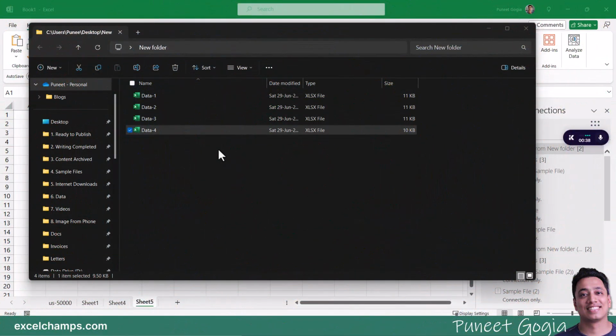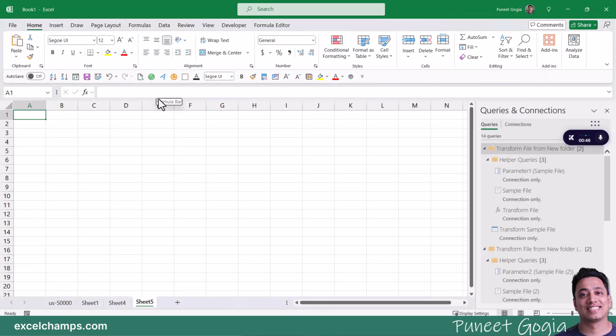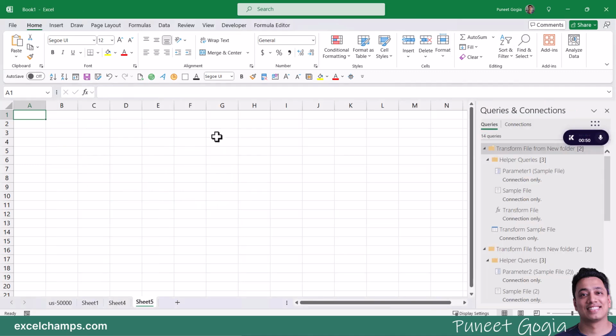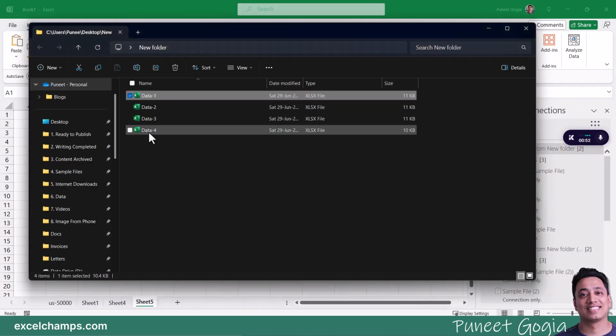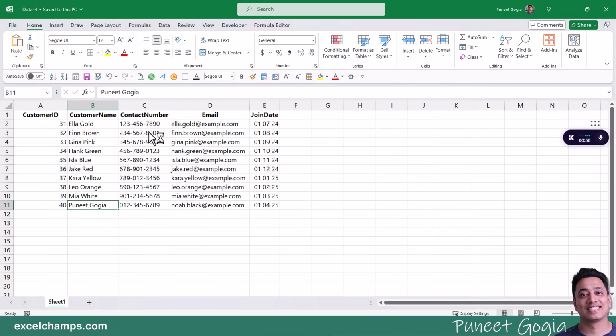All right, so let's take a different example. Here I have 4 different files with customer data, and the structure of the data in these files is same. From file 1 to file 4, the structure is same. So now I want to combine this data into one single workbook using Power Query.